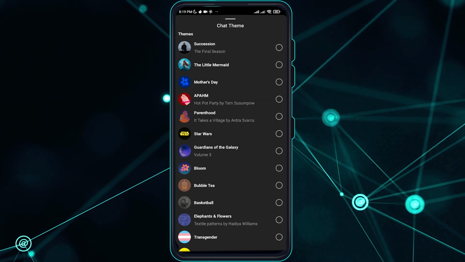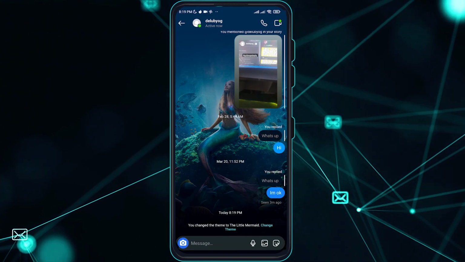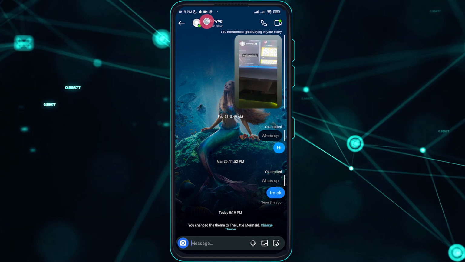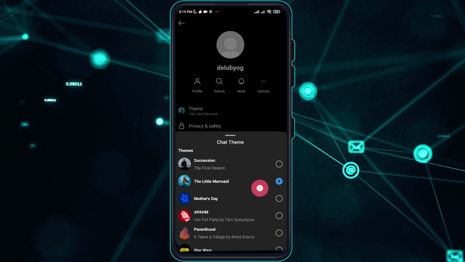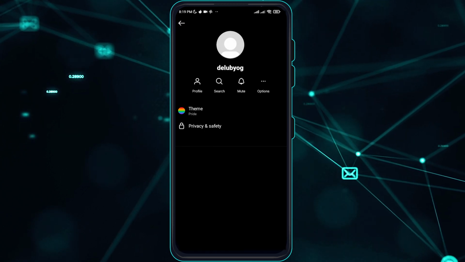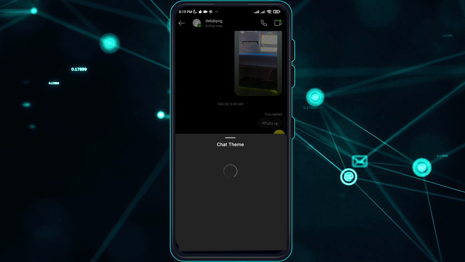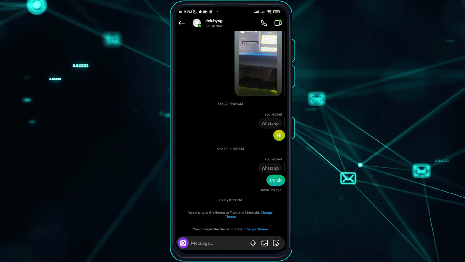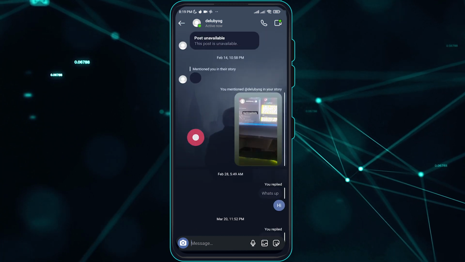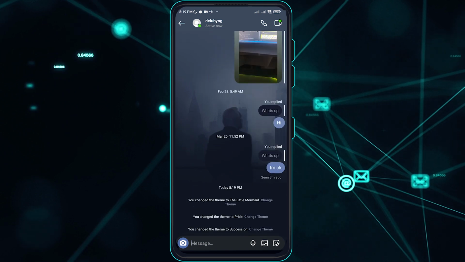So as you can see, the Little Mermaid, let's try that. As you can see, it's now updated, so let's try another one. So let's try there and there. So change theme again if you want. So as you can see guys, it is very appealing and very aesthetic, so make sure to try this out guys.